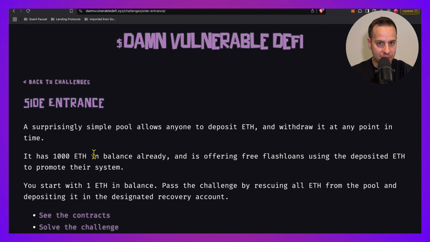So we already understand that we have some kind of pool that people can deposit and withdraw assets, and also there is another functionality of flash loan. We have to steal all the ETH from the pool, which is 1000 ETH.